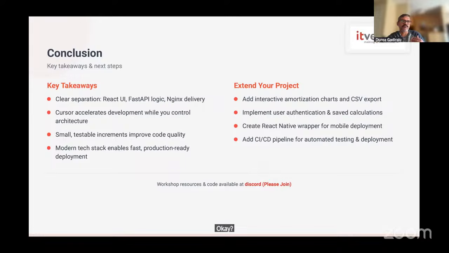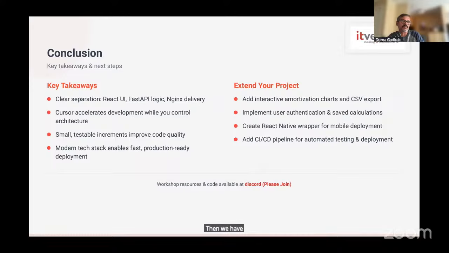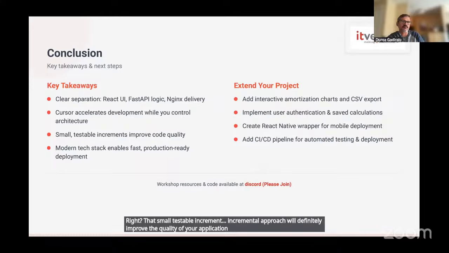Okay. And we have seen how to build applications in small testable increments. It will definitely improve code quality instead of asking to take care of everything in one shot. We have done it in three steps. One, the basic features. Then we realized that the flat rate is missing. We added that flat rate. Then we validated, and then we Dockerized, right? That small testable incremental approach will definitely improve the quality of your application and also the code quality.